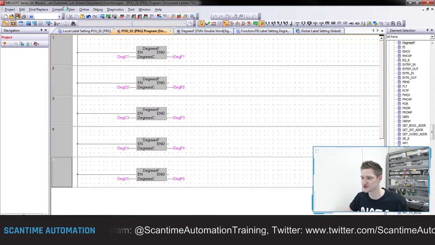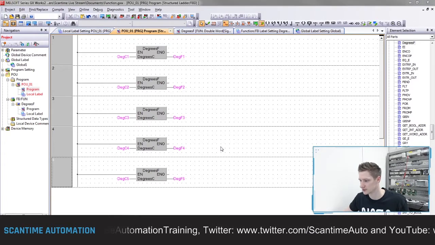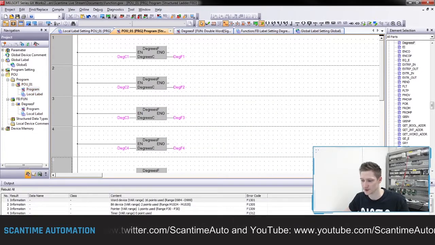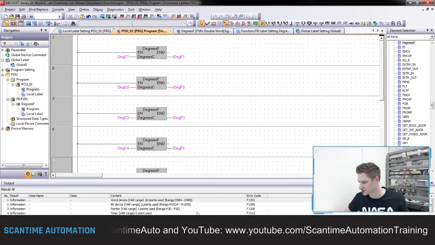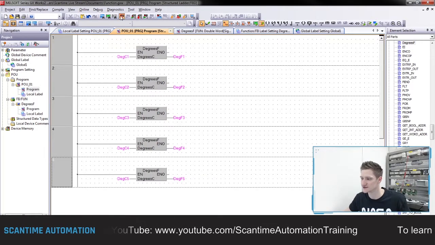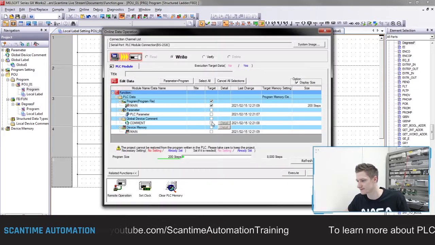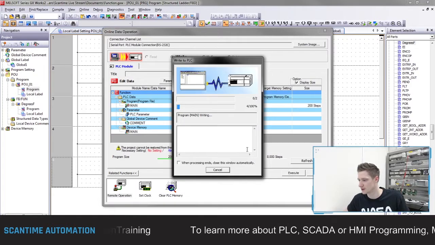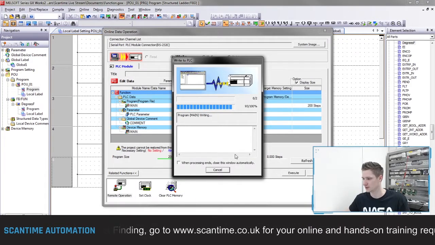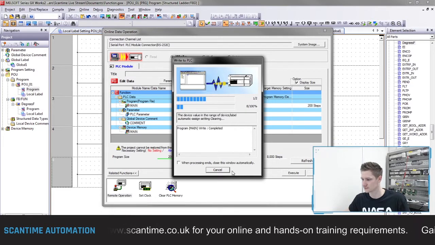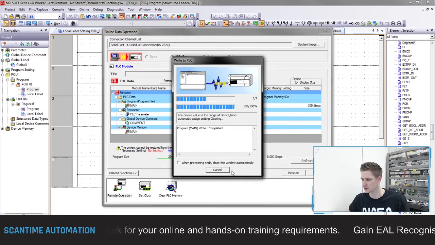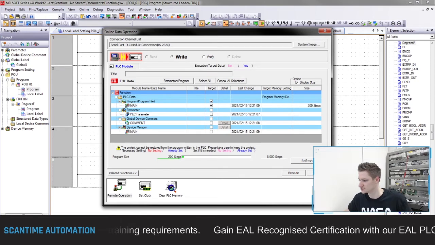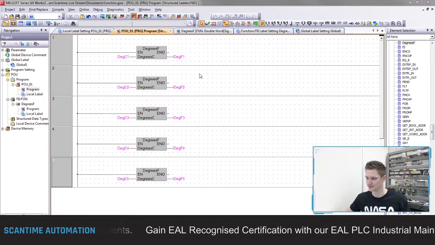There we go. Now let's save our work. Let's compile all of that. Say yes to that. And there we go. No errors, no warnings, no check warnings. Everything's okay. Now let's download this to the PLC. Say execute. Yes. To that, close that down, close this window down when it allows me, and then let's go online.